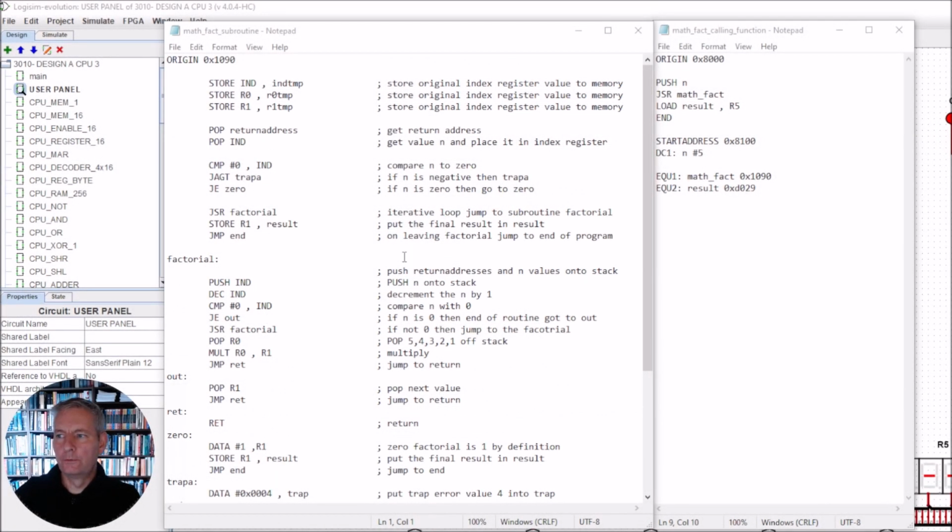So let's talk through the factorial subroutine. Now, you have seen this recursive subroutine before in Design a CPU 2, and there's a video there called Recursion. So if you get stuck at this video, you can always go back to the second course and check that video out, and we work through that recursive algorithm in detail. So let's talk our way through this now.